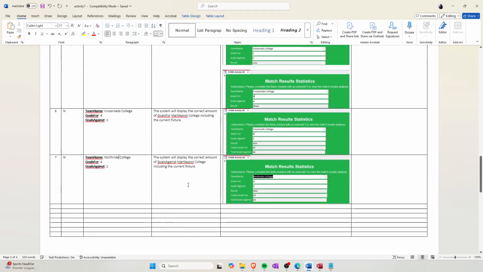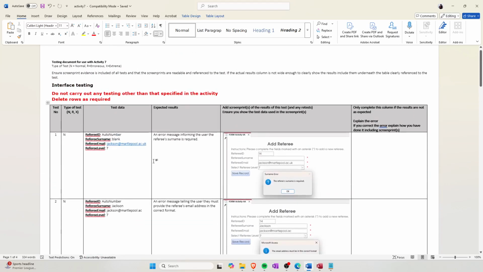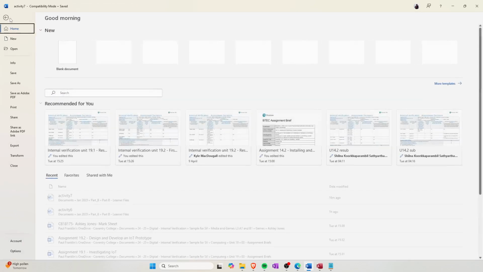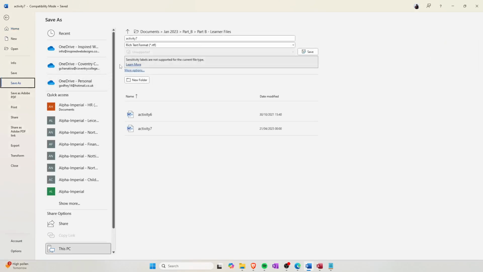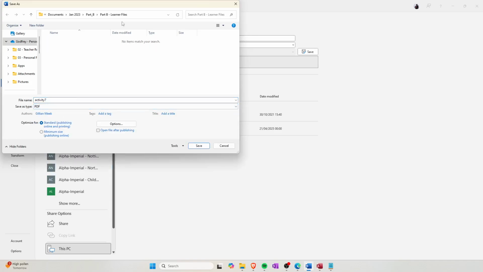Right, folks, and that is how you do part B. Now, if you want me to do a video on how to do activity 8, how to do activity 5, the evaluation for part B and for part A, let me know in the comments and if there's 20 likes on the video, I'll get that video sorted straight away for you. So last thing we do, we'll just save this as a PDF and we know that we are done.